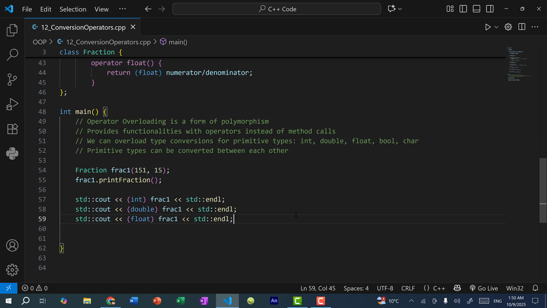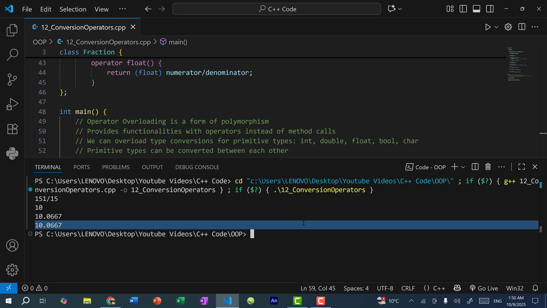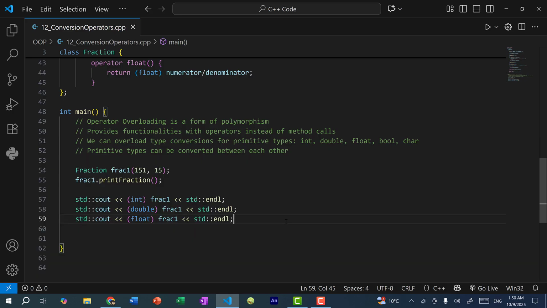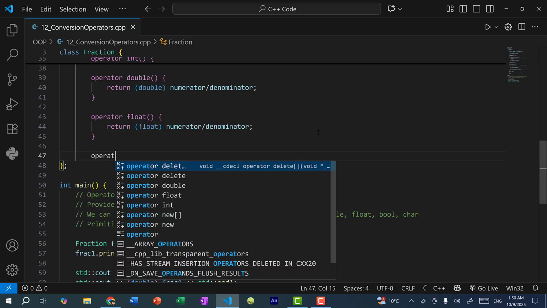All right, now let's save and run the program. And here you can see the result of converting the fraction to a float is the same as converting it to a double. Since there's not enough decimal places, you only have 4, you won't notice a difference. And of course, we can convert the fraction to a Boolean as well. So over here, I'm going to do operator bool.